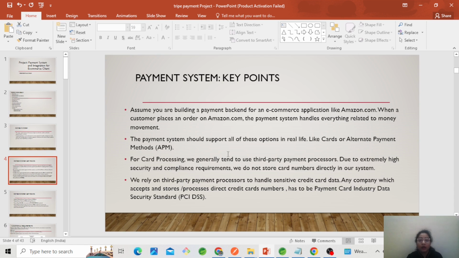Next, we will discuss some key points regarding the payment system. Suppose you are building a payment backend for an e-commerce application. Suppose we consider Amazon.com. When a customer places an order on Amazon.com, the payment system handles everything related to the money movement. So for this we are using APMs; the payment system should cover all of these points in real life, like cards or alternate payment methods.